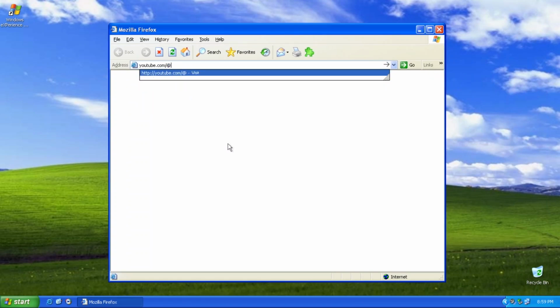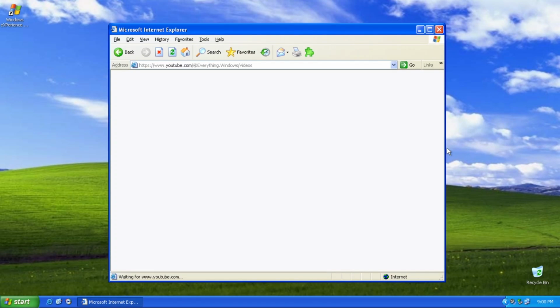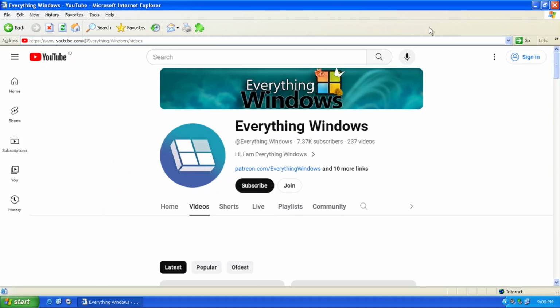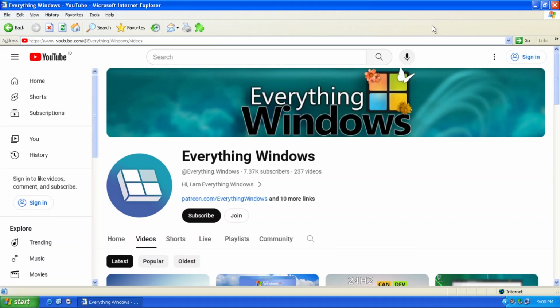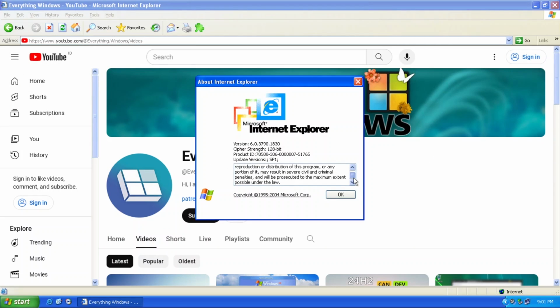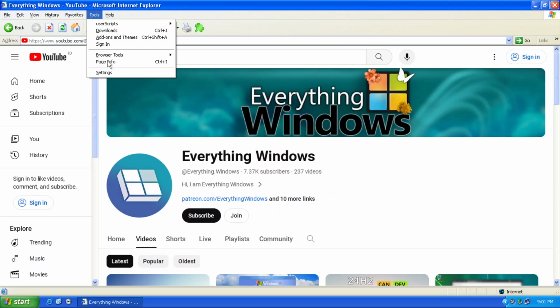Like in the previous version, this OS includes Mozilla Firefox, which is transformed to look closely like Internet Explorer 6, and let's just say this is nice. This even uses the default About IE6 rather than using Firefox's variant.